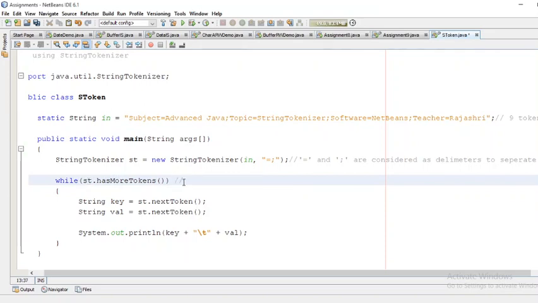So it will continue up to the last token. The loop will repeat.